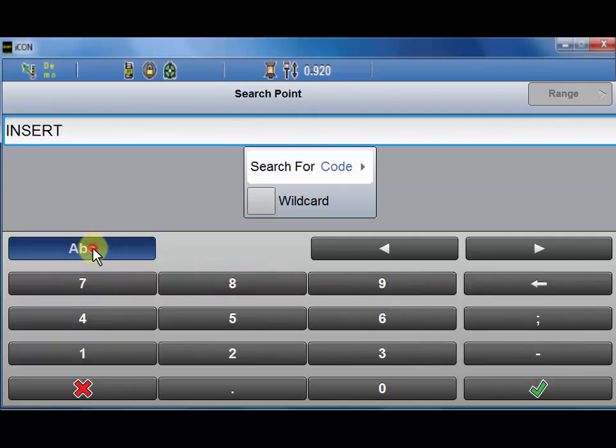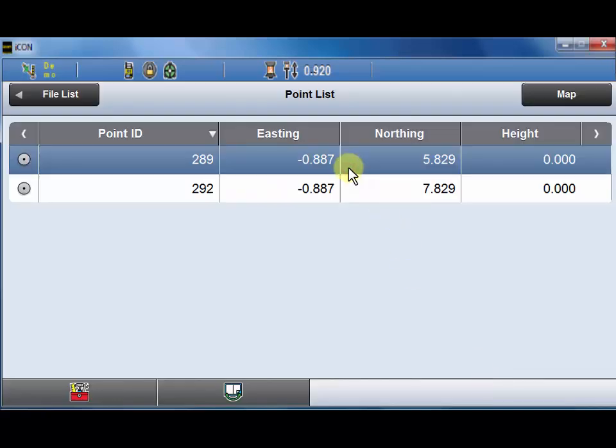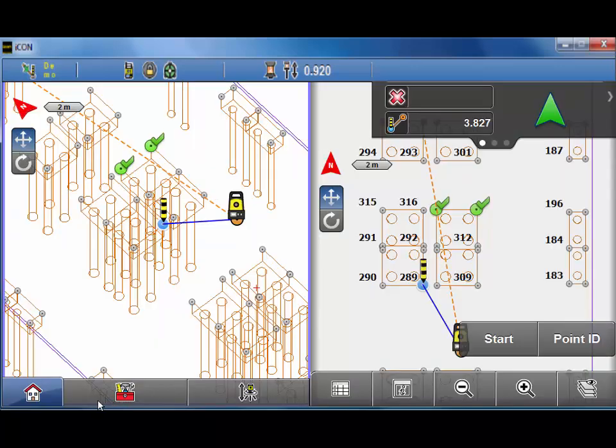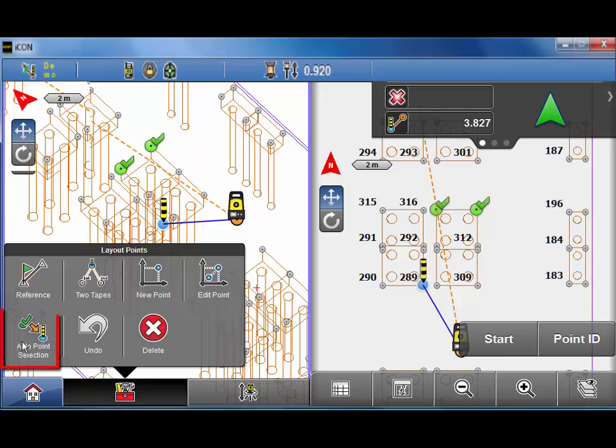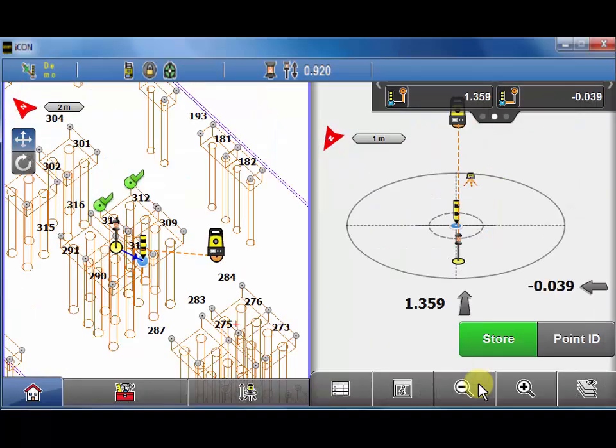Defining the list can be done based on criteria, in this case, the code. In this example, we have just 2 points to stake out. After the list is defined, we have to select a point from the list and then choose the selection method for the automatic point selection. We can now proceed staking out the points from the list.